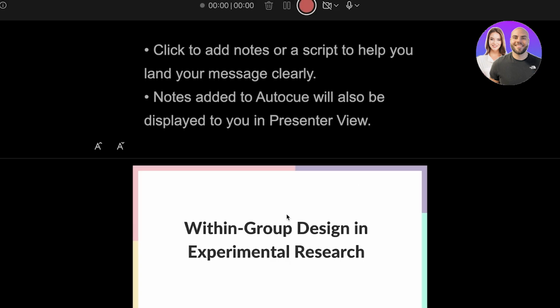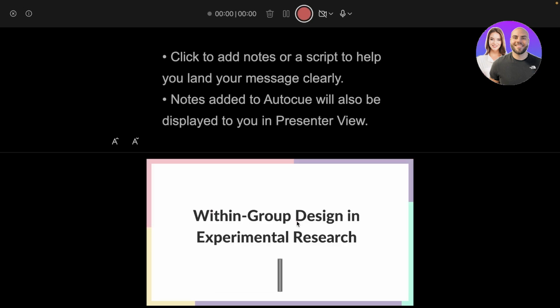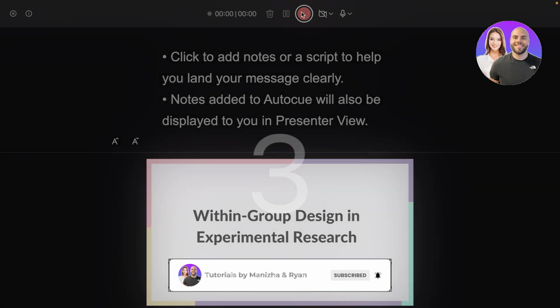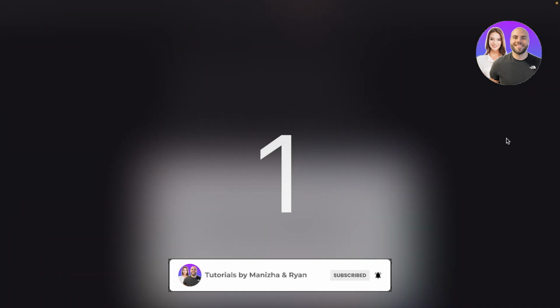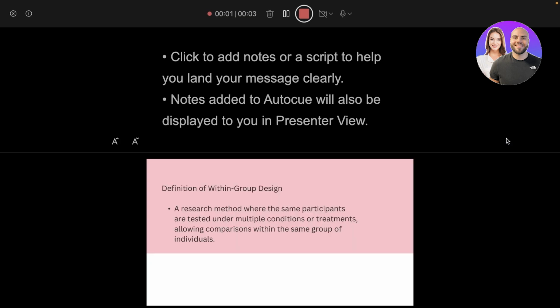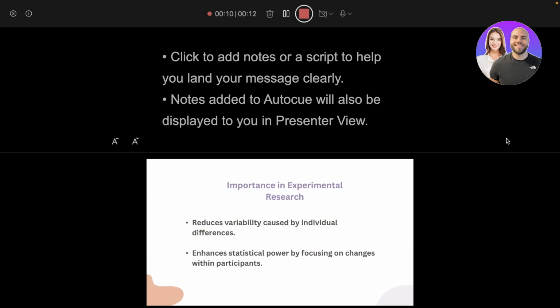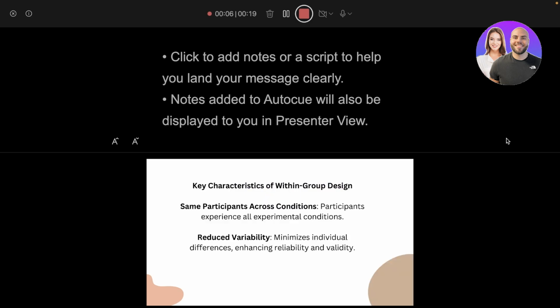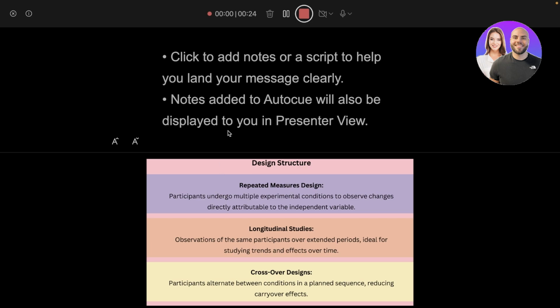Then if I go back into record, I can proceed with my recording. So I'm going to click on over here, and I'm just going to read the presentation. Within group design and experimental research. Definition: a research method where the same participants are tested under multiple conditions or treatments, allowing comparisons within the same group of individuals. Importance: reduces variability, enhances statistical power by focusing on changes. Key characteristics: same participants, reduced variability.